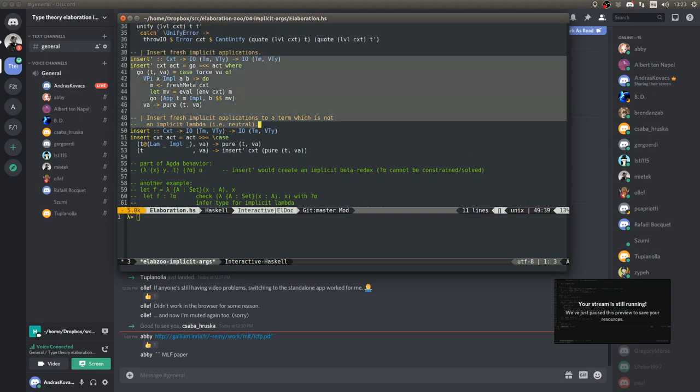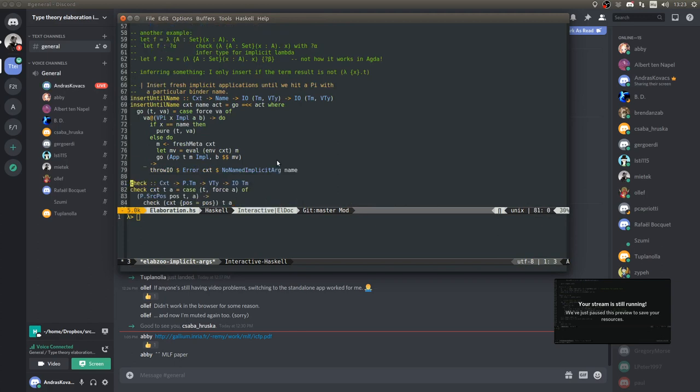So, and this is also in my paper, but this is not in the paper, so this is just a slight extension of insertion behavior. So it inserts fresh implicit applications until we hit a Pi with a particular binder name. So this implements the named arguments in Agda. Yeah, so here what happens is that I have some inference action, and then I perform it, and I just look at the type, and if the name matches, then I immediately just return the result, and if the name doesn't match, then I just keep inserting until I hit the name, right?